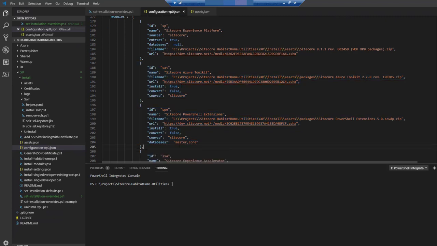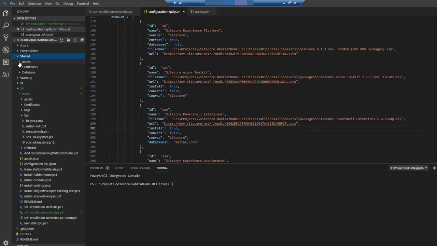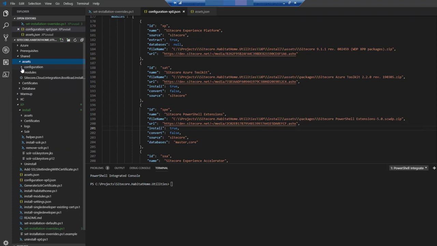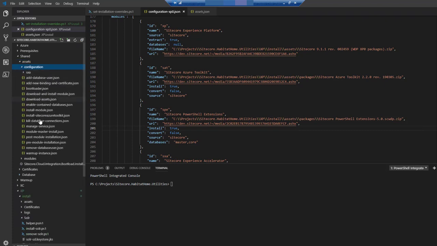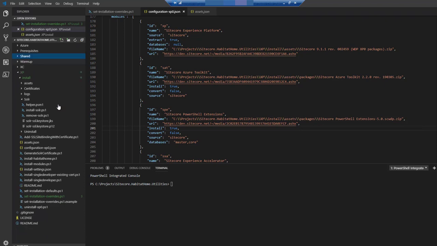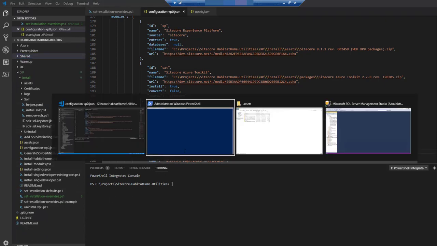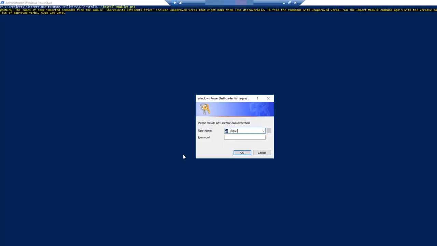The utilities repo also allows you to convert packages that are not SCWDPs into SCWDPs using the Sitecore Azure Toolkit. But this is all transparent and should be very easy for you. So we have all the assets configured. They're already in our configuration file. So now we'll simply install modules.